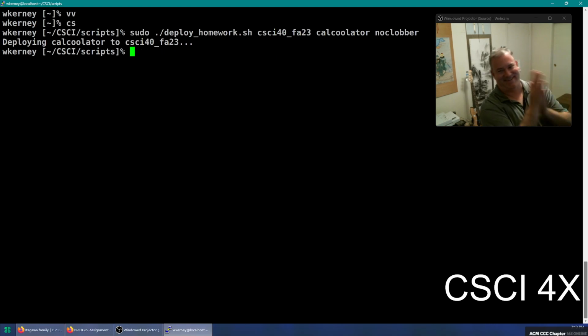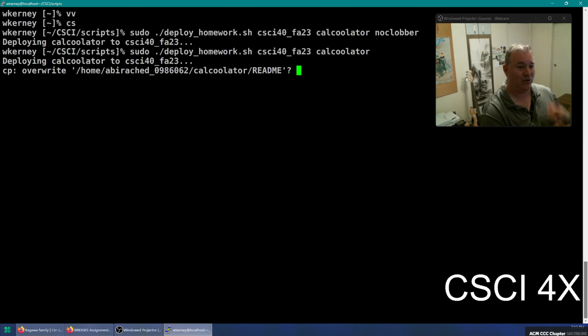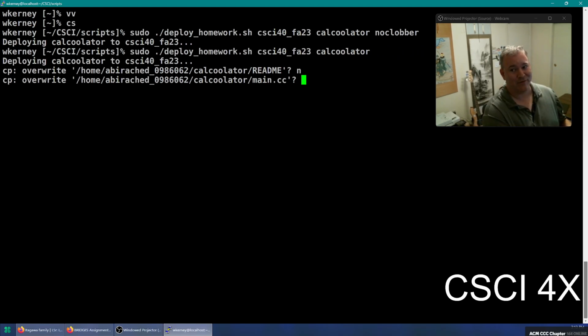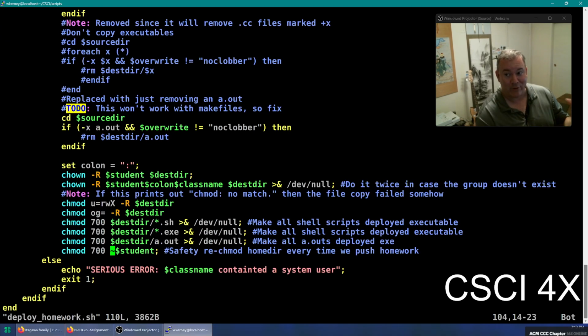I'm kidding. Okay. And if I don't type in anything, then it will ask, do you wish to overwrite this guy's file? No. Do you wish to overwrite this file? No. And it's going to go through every single student. So this is a shell script that I use to push out copies of my homework. And so let's take a look at this. I will show you how much vetting I do.